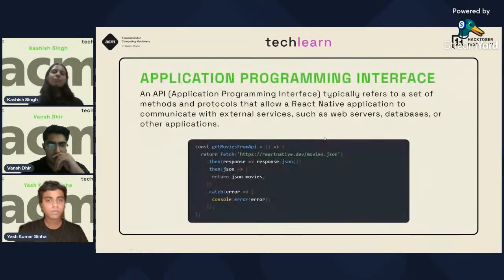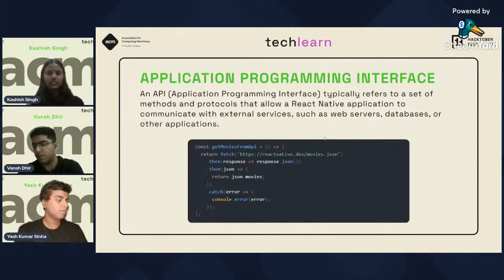Next, what is API? API is application programming interface. It basically acts as a link between your app and the external servers. For building any mobile applications, you have to perform four operations, which I'm going to tell using the four API calls. That is the get, post, put, and delete.